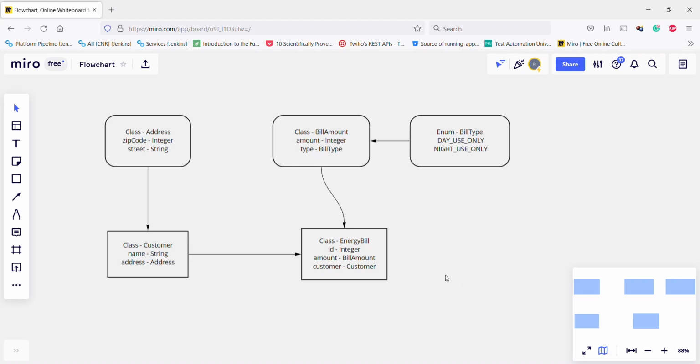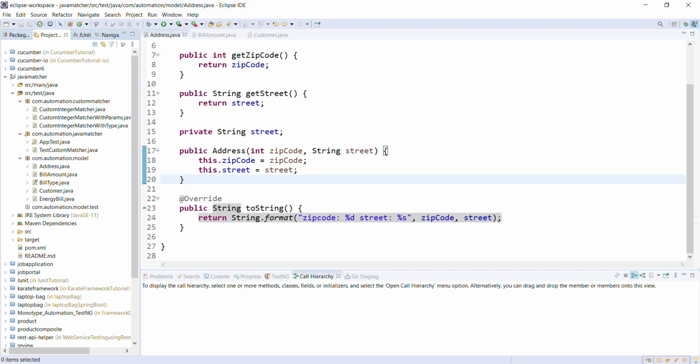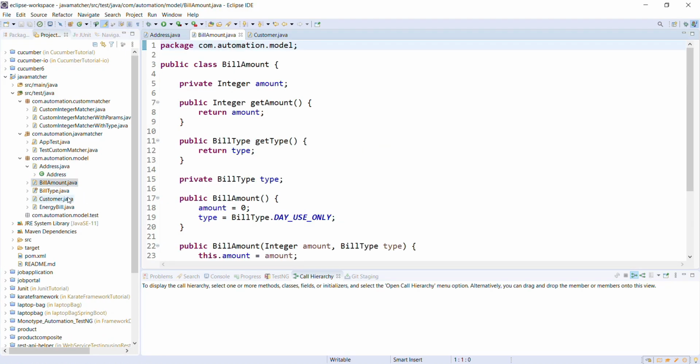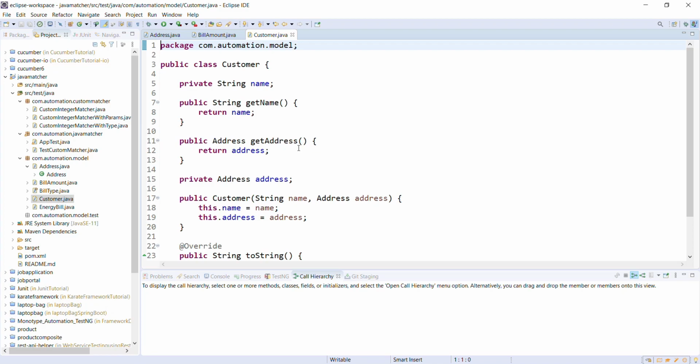The energy bill class is the main class. It has a reference to the bill amount class as well as a reference to the customer class. The customer class has a reference to the address class. I have already created the implementation of these classes in our project. So this is our address class, bill amount class, customer class, and so on.